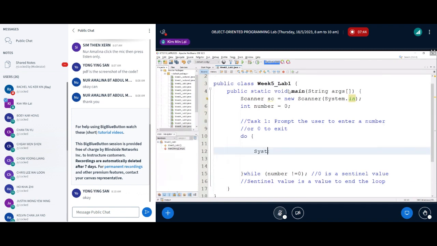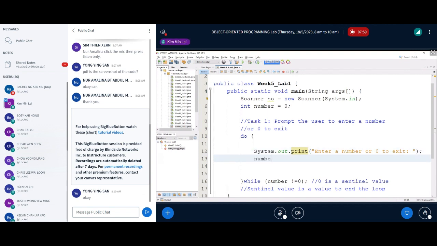So now you can actually try to use System.out.print, for example, enter a number or 0 to exit. Right. So this is a number equal to sc.next.